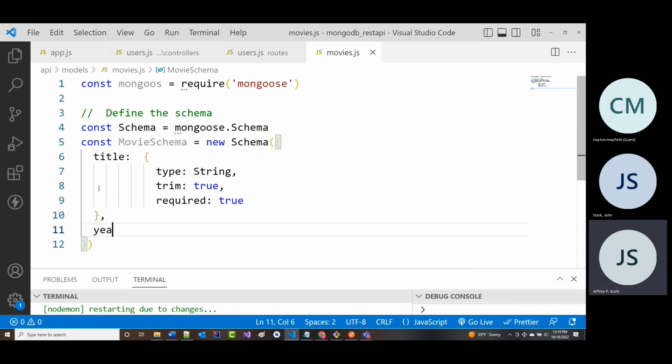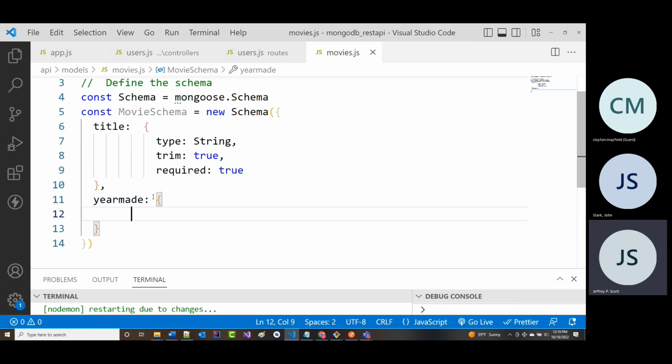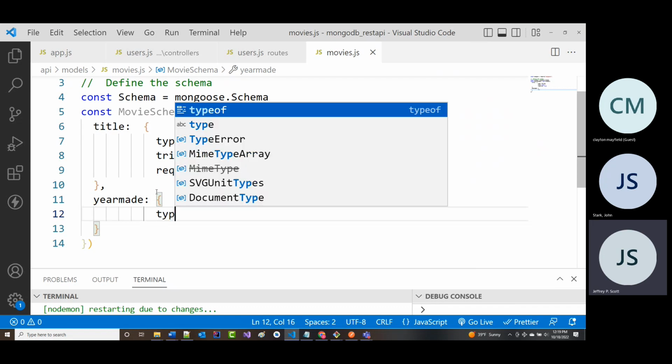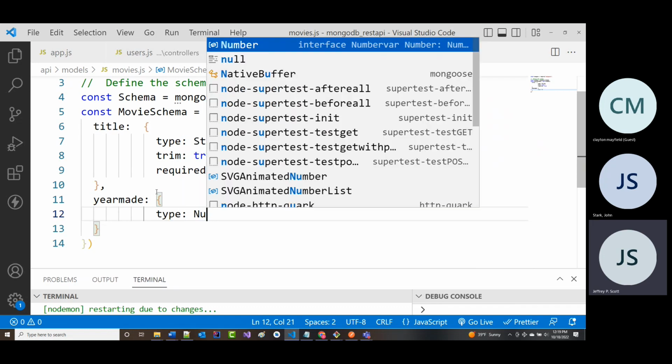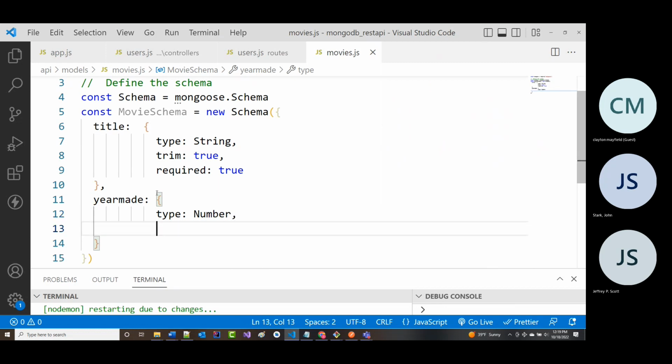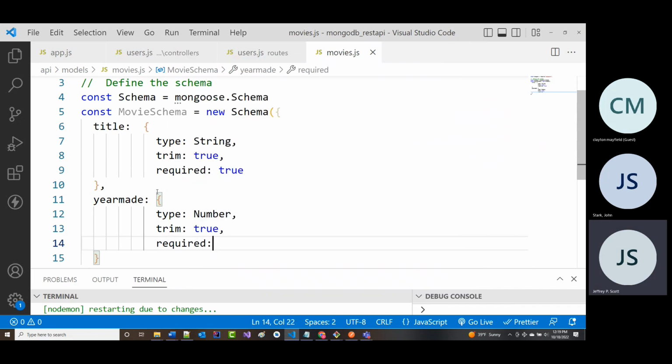Then next, I had year made. And again, like I said, if you decide you're going to use your own in here, that's cool. There's no problem with that. But then what I'd like you to do is, like I said, you're going to have to go in and make these changes to yours. So this was type number. I again set trim to true. And I again set required to true.